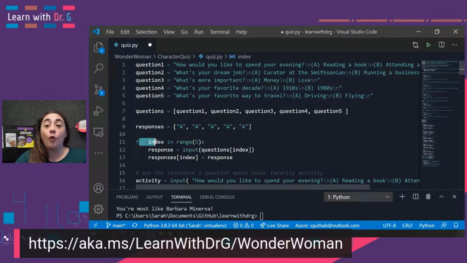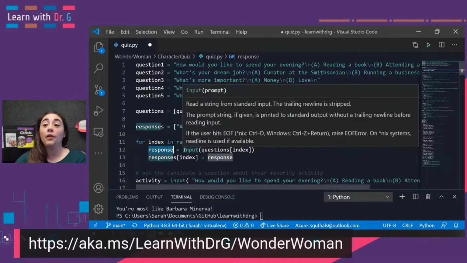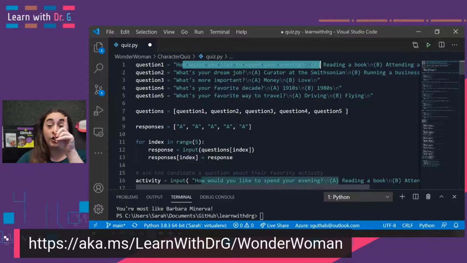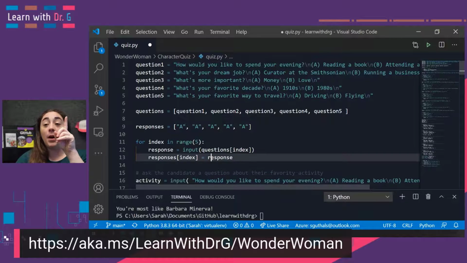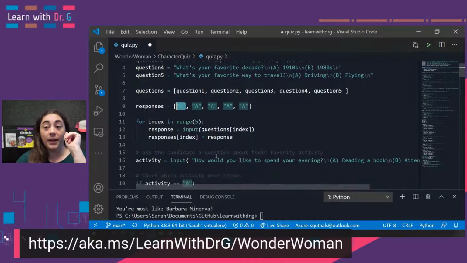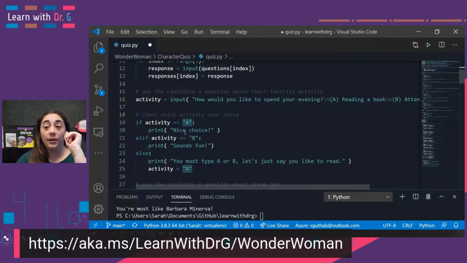And then we say for every single number from 0 through 5, not including 5, so 0, 1, 2, 3, 4, what I want to do is get the response from asking the question at that position. So the first time I'm going to ask, how would you like to spend your evening? And that response is going to get saved at that same position in responses. Now I do want to do this check though.